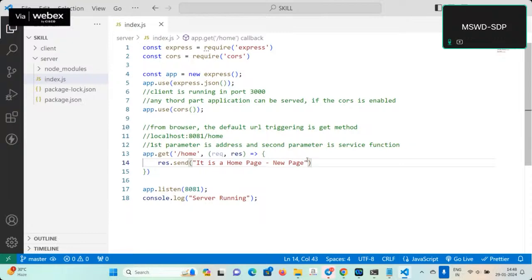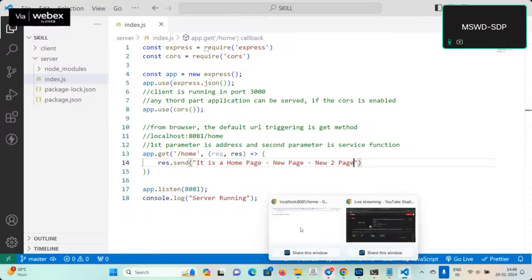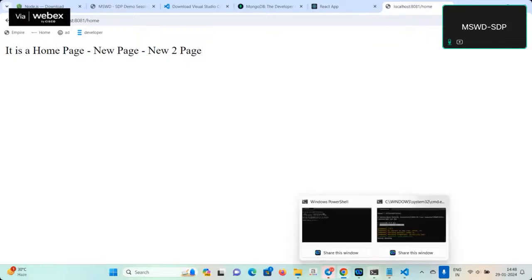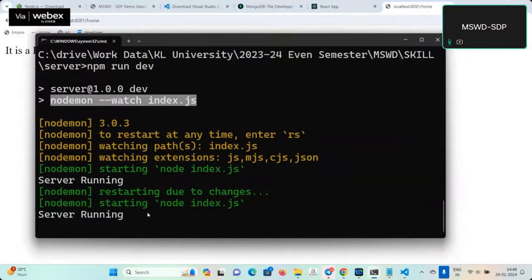You add one more hyphen and second time new to page and save it. Control S. Save it. Now don't restart the server. Just go to the browser directly and then refresh it. You will get new to page automatically. That means it is watching and synchronizing with the changes made, and automatically your server will be restarted. You go and see your server's command prompt. See, it is saying restarting due to changes. And then once again, it is saying server running. That means it is restarted.